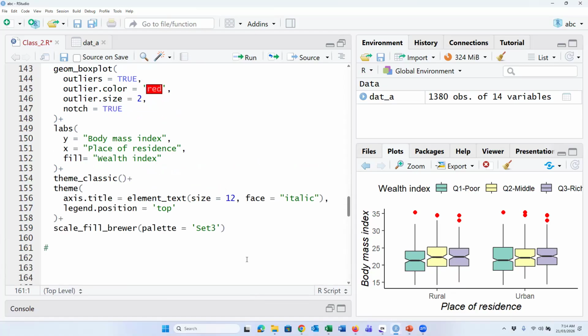So if we search in Google, then we'll find there are several types of color palette. So I would request you to please practice.